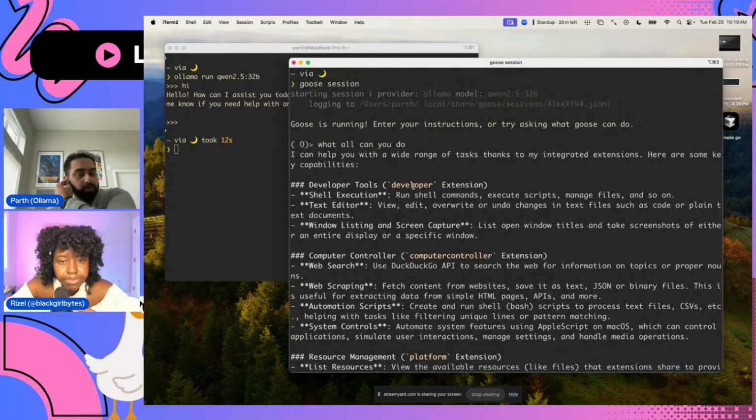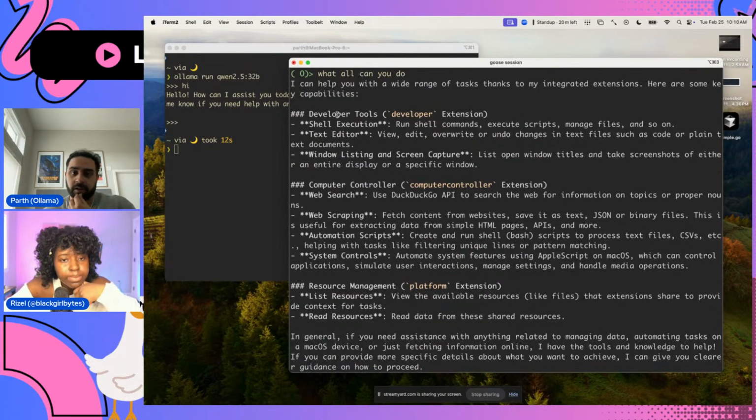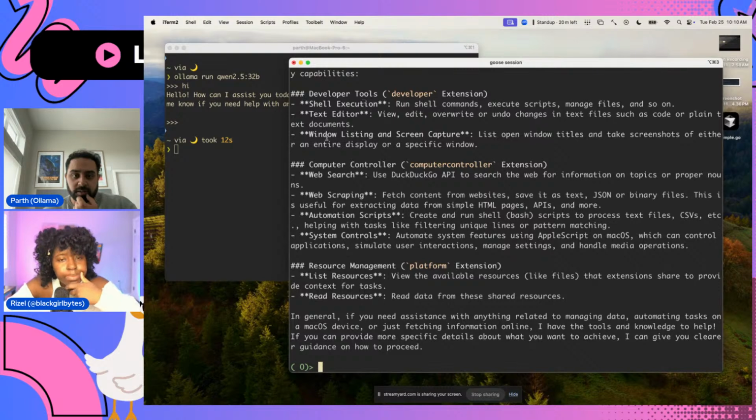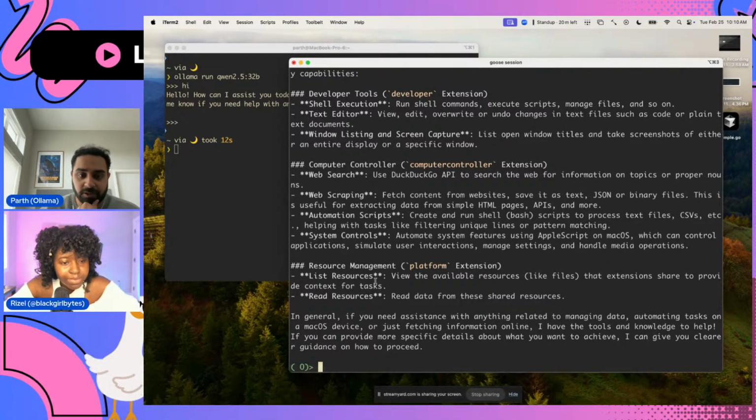So over here, we can see that we have a lot of different tasks that Goose can do. So let's look through it. So we have the developer tools extension. So it has a little text editor. It can do screen captures. And we also have web search, web scraping, just general different things it can do, which is pretty cool. And in general, automating tasks on a macOS device, etc.